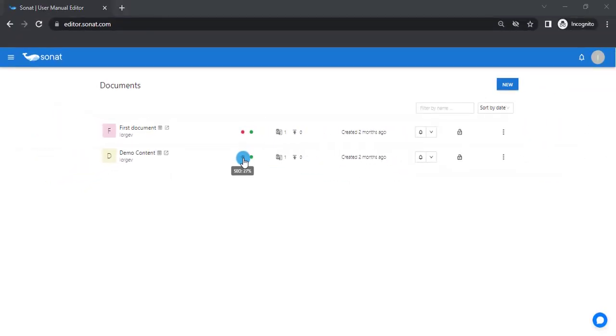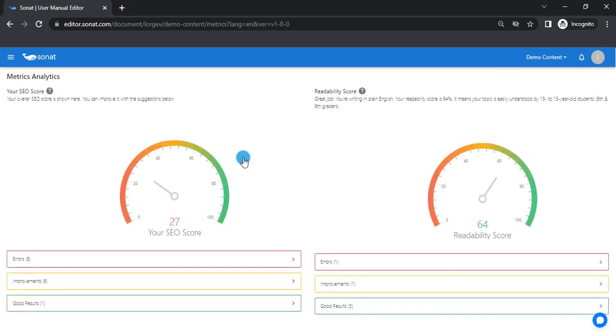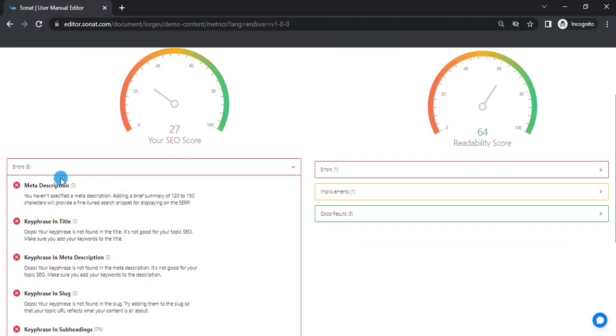To check the details, click the left bullet. Here, by clicking each item, you can check which topics affect your SEO score.